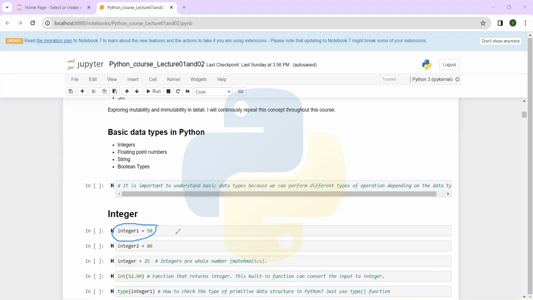Okay, so assignment operator means that you can access this object 50 with this name integer. So that is what is meant by single equals to. So if I type integer 1 on the next line, you can access the 50. So single equals to is an assignment operator, and it lets you access an object no matter where the object exists in the memory. Double equals to checks the equality of the two objects.